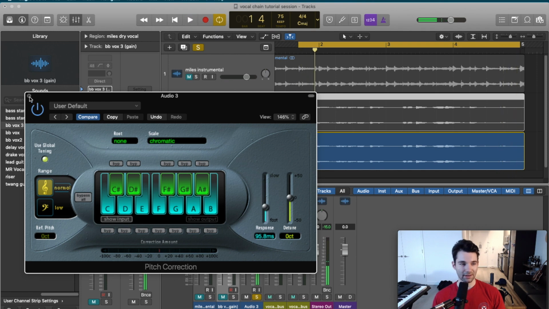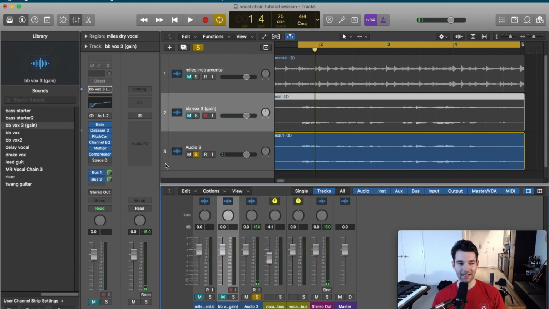I'm going to put that around 95, very mild pitch correction. There's not that much that needs to be cleaned up in this particular sample.